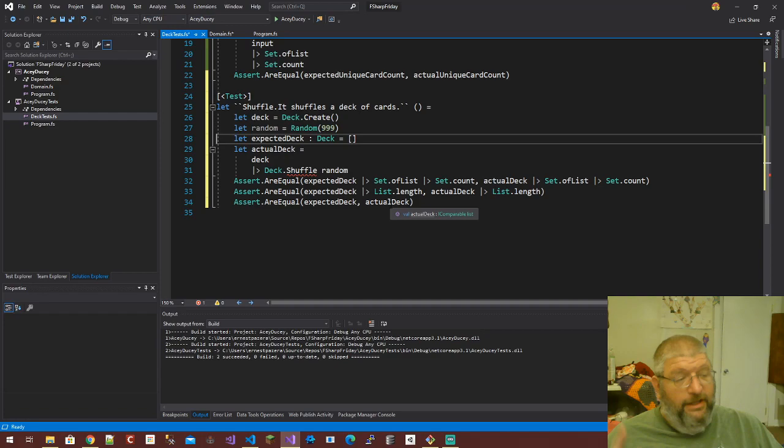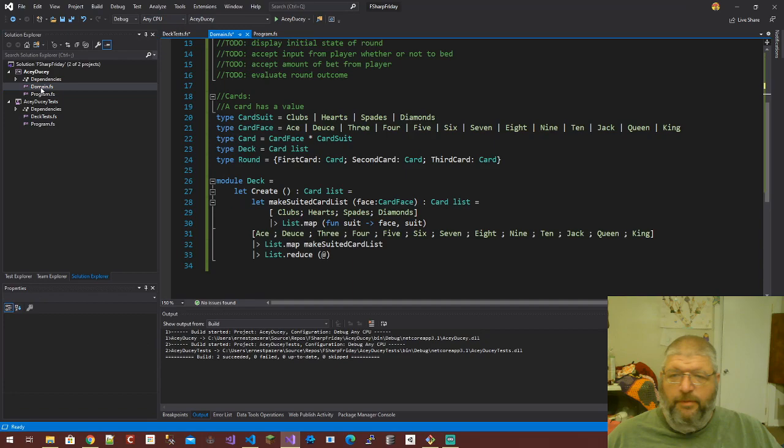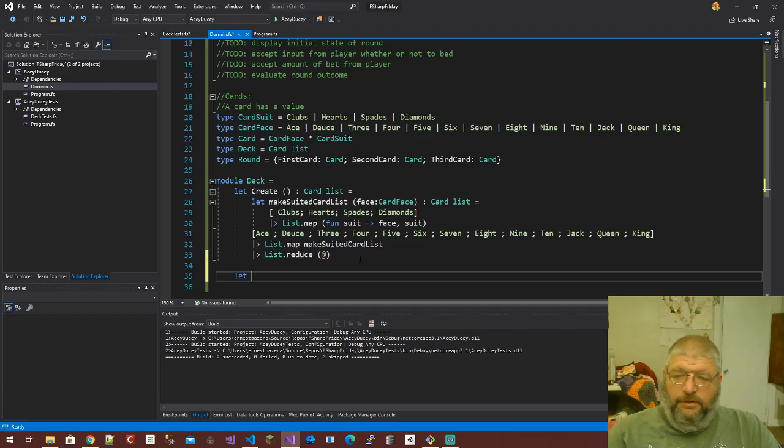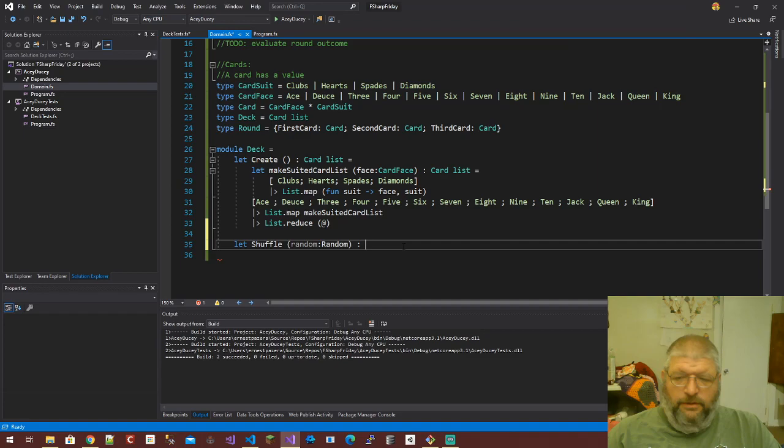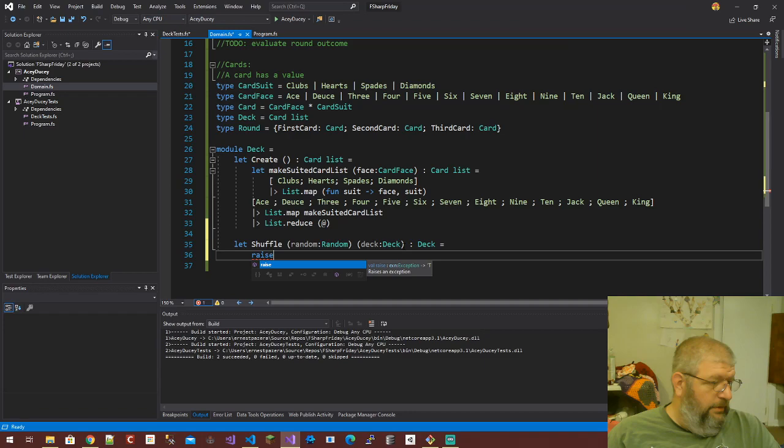Now I've got a test. I can make the bare minimum amount of code necessary. Let shuffle. We have System in here. Random. And a deck of cards, which is a deck of cards, returns a deck of cards. And we will raise.